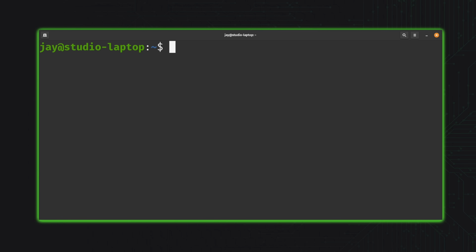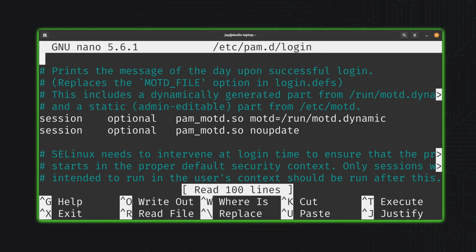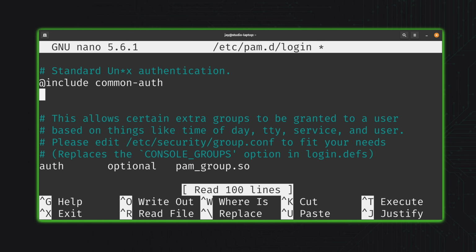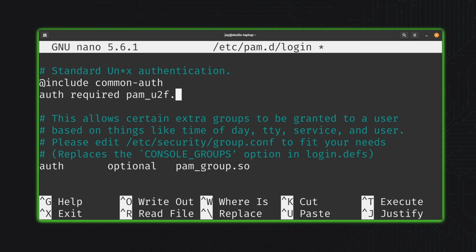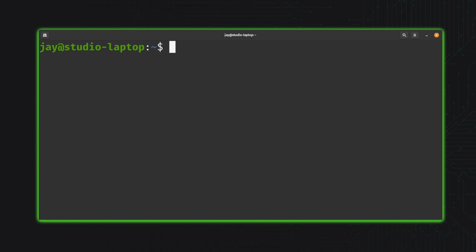But what I want to do is protect the TTY login, so that one requires the YubiKey as well. Let's go ahead and do it. Yet another text file to edit. We're going to edit /etc/pam.d/login. And what we're going to do is look for the line that has common auth inside of it, so I'll just scroll down until I see it. And here it is. So directly underneath this line, what we want to do is add another line. Specifically, we'll type auth required pam_u2f.so. Let's save the file, and we'll exit out. And let's go ahead and give it a try.